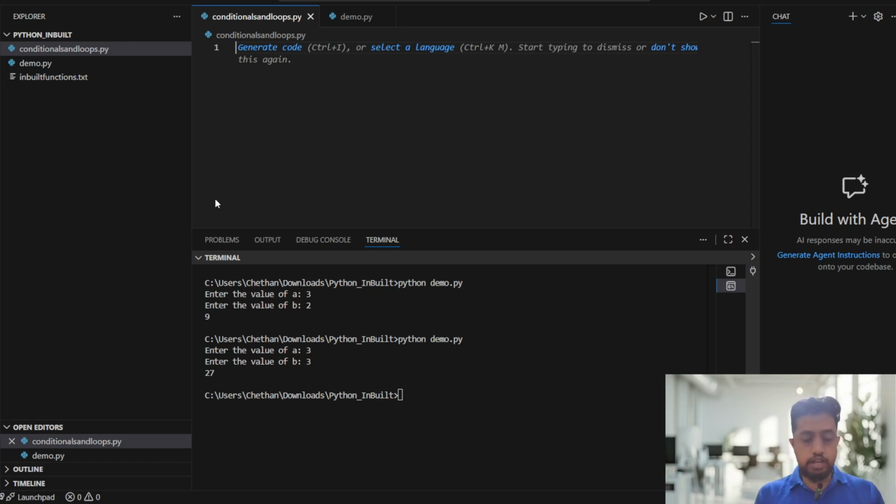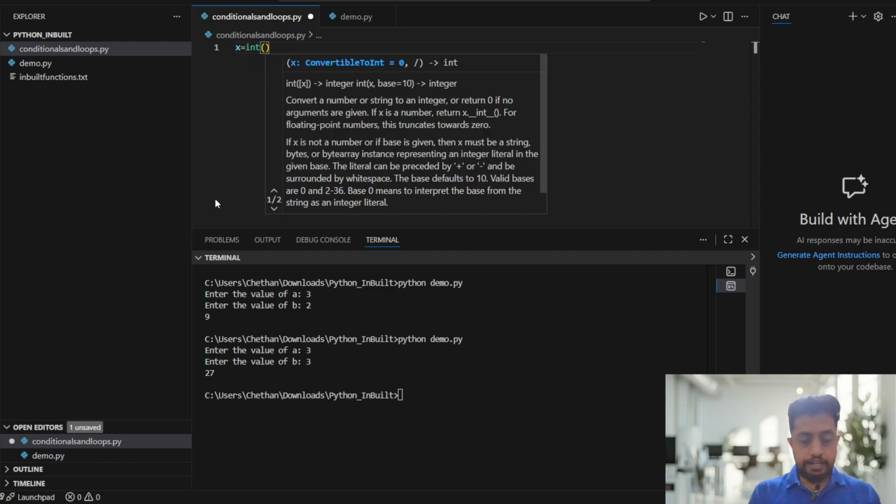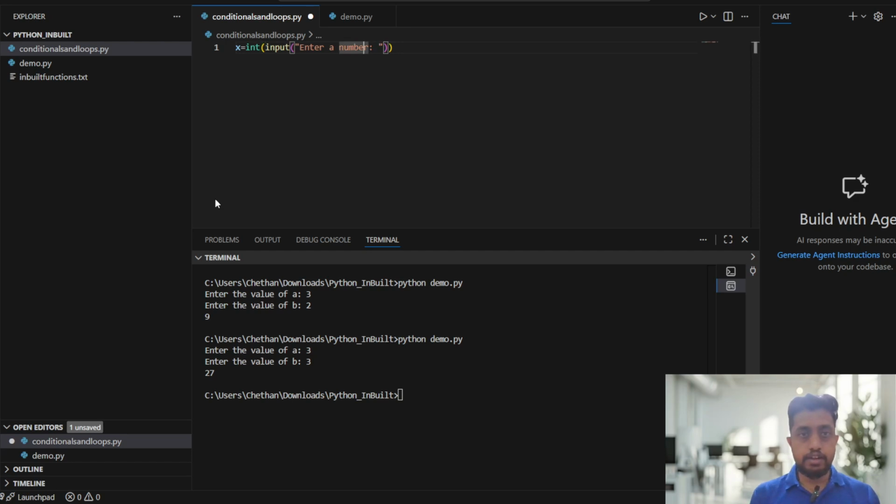Now I will take two variables, guys, x equal to int of input, as I told. I will take input, enter a number x. Next, the same thing: y equal to int of input, enter the number y, so that it will be assigned to a proper variable.